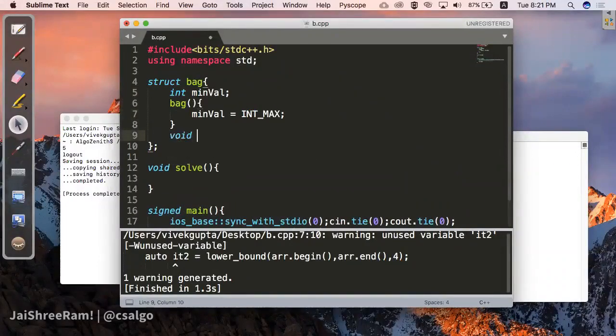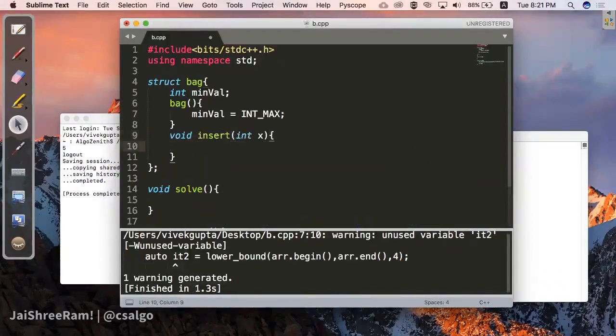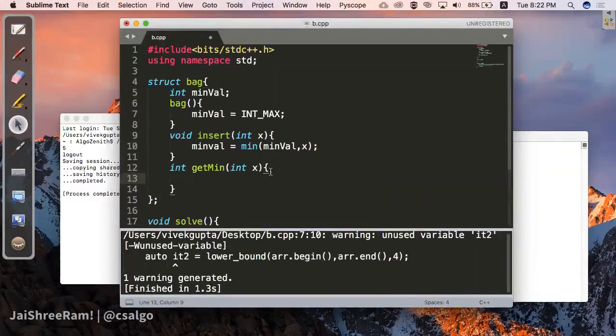Now, if you want to support insert, so if you want to insert x, what we can do is minval is equal to min of minval and x, right? So what this does is, with the new element, we just maintain the minimum. Either it will be the previous minimum or it will be the new element, right? That's it. Then if you want to get the minimum, it will not take any operand. It will not take any index. You can just quickly return minval, right?